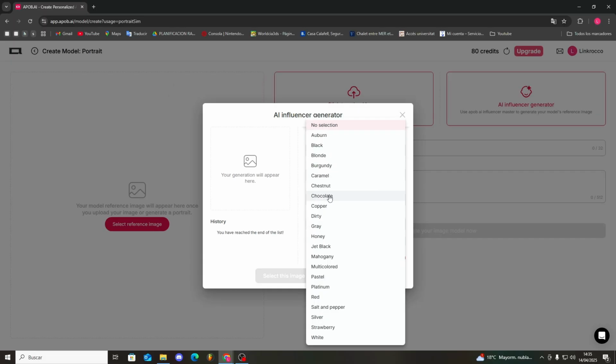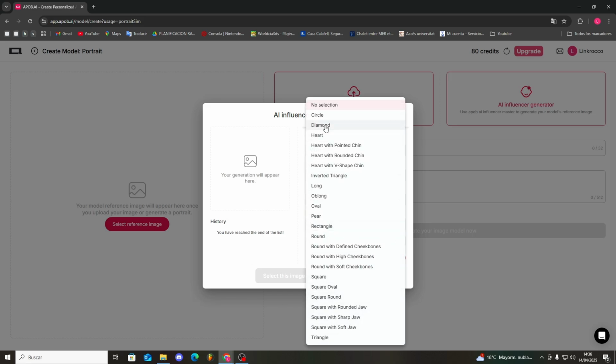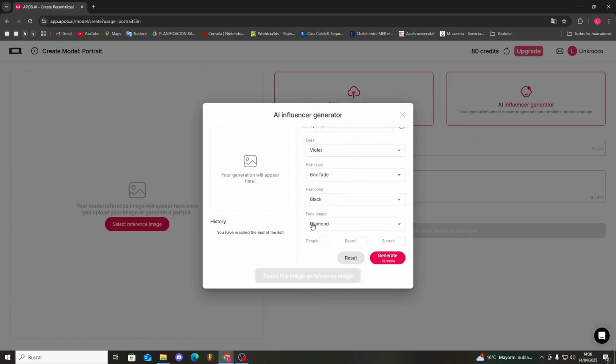As you can see, it's already made the first generation. If we want changes, we could generate more images to see if we like any better. Let's select this image as reference and give the model a name and maybe a description. Lastly, we choose public or private. But as you see, the private option is for subscribers only. We'll click create your image model now, and voila, our first image model is created.